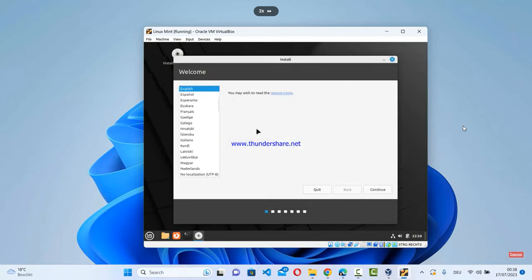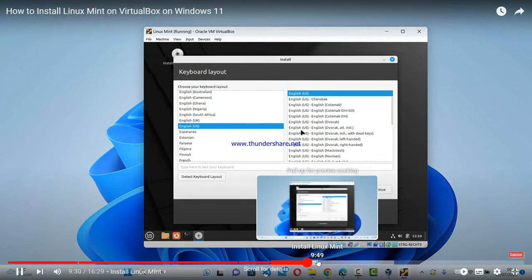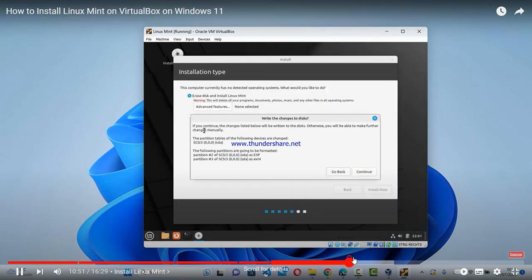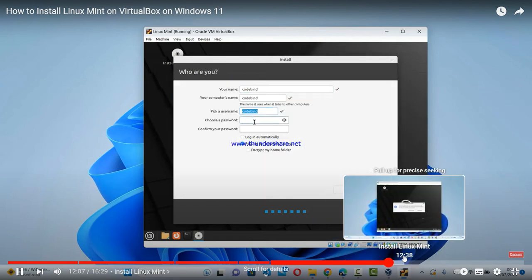So first of all, you need to choose the language in the first step. I will choose English here, and then click on continue here. And then you can choose the keyboard layout, right? So in different countries, people use different default layouts. Then you have this option, settings, name, and then give the password.